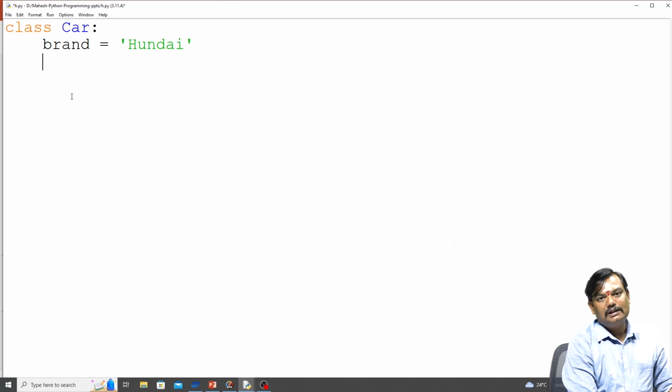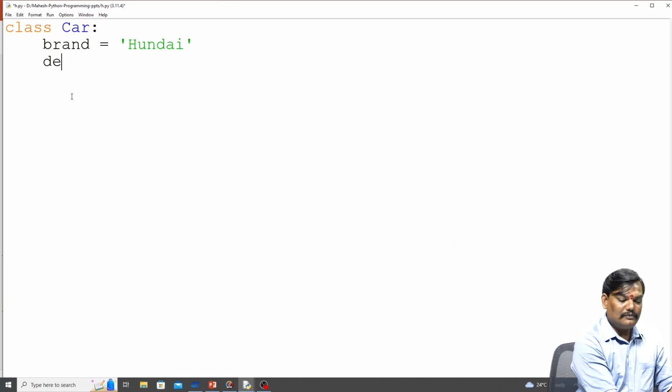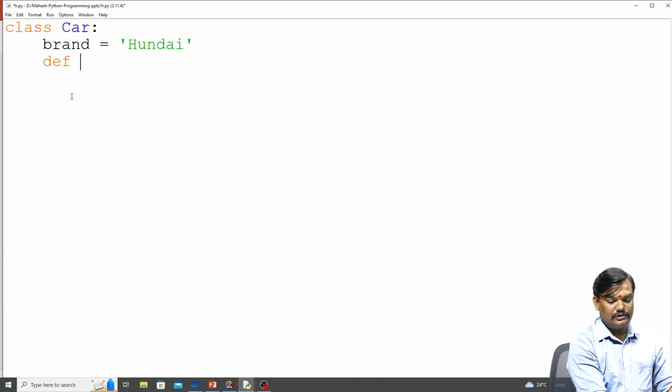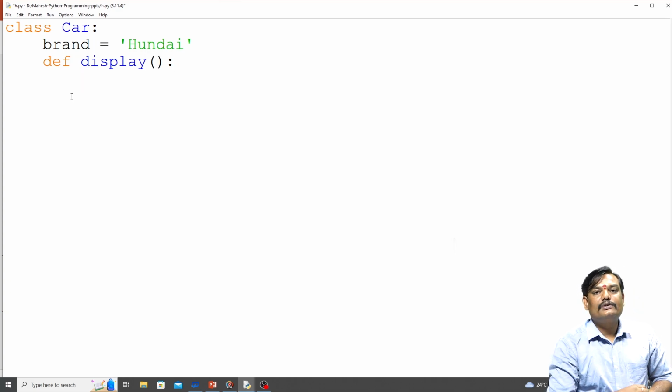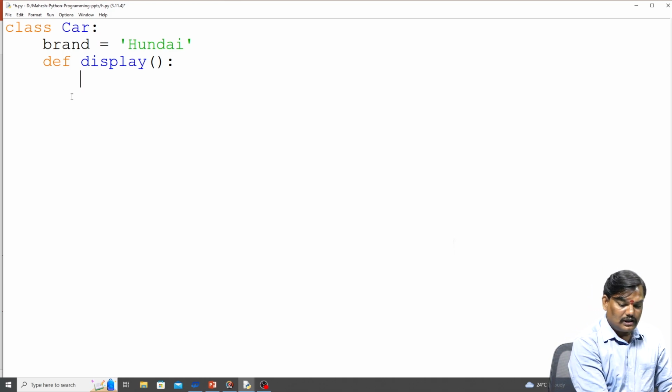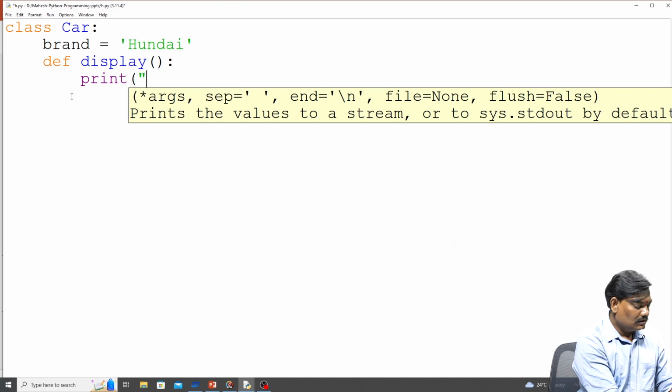The next statement should be a method which will expose the behavior of the object. Right? So I'm going to define one function. You know how to define a function in a Python program. We have to use the keyword def followed by the name of the function. I will write it as display. Now what should be the block of statements that you have to write inside this display function? I will write a print statement, where it is going to display the brand of the car. The brand of the car is.